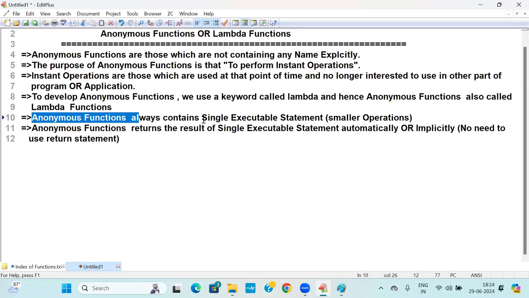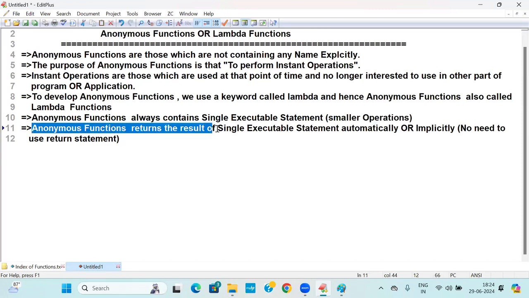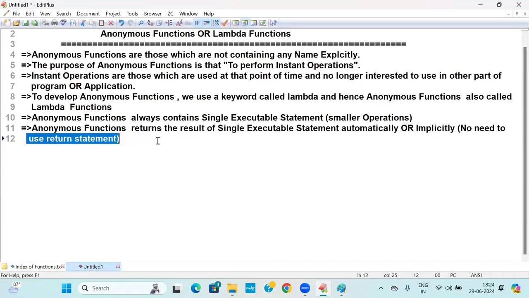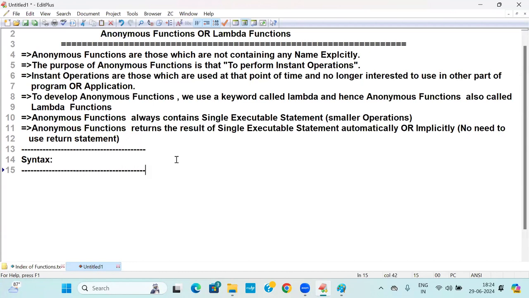Anonymous functions always contain a single executable statement. That is the smaller operations. Anonymous functions return the result of a single executable statement automatically or implicitly. No need to use a return statement. Now I am going to write the syntax. Carefully try to follow. What is the syntax? You observe it. Now I am going to write it.